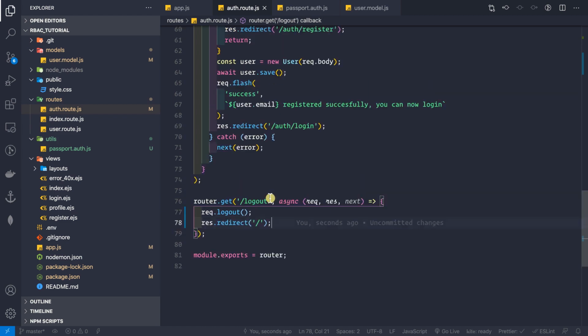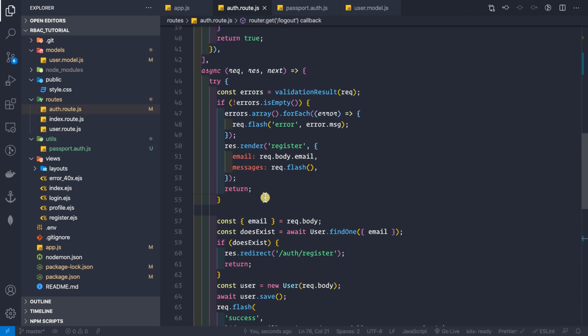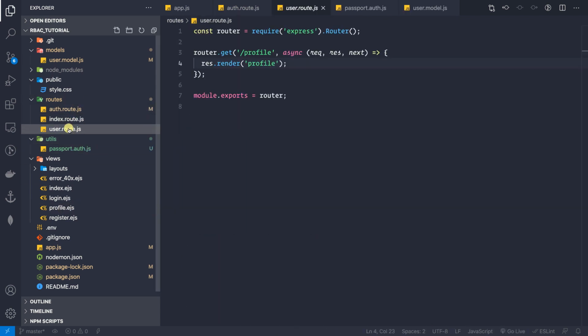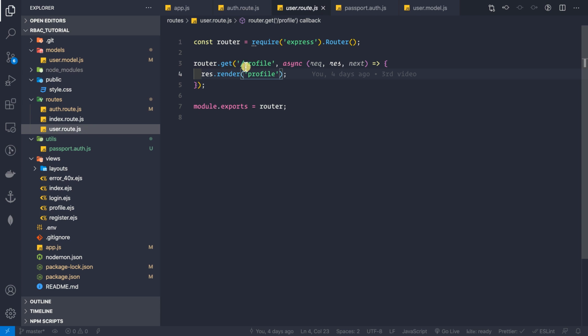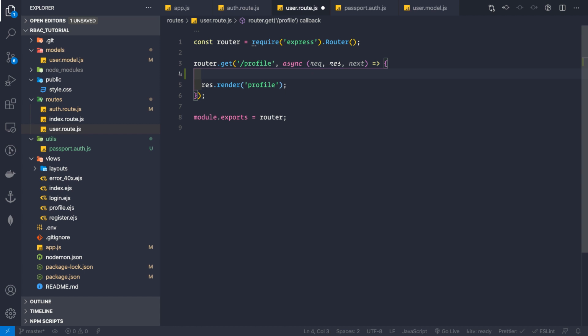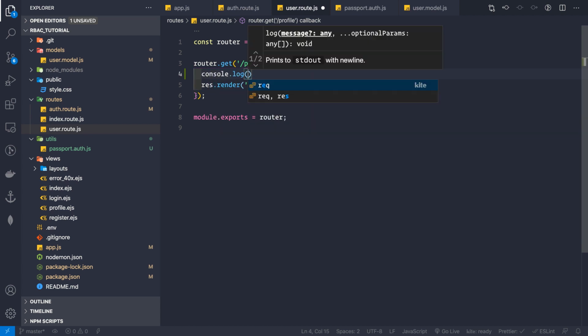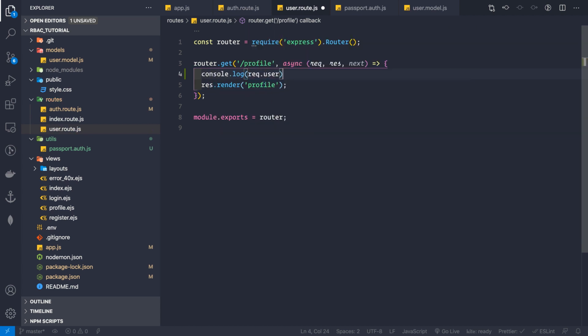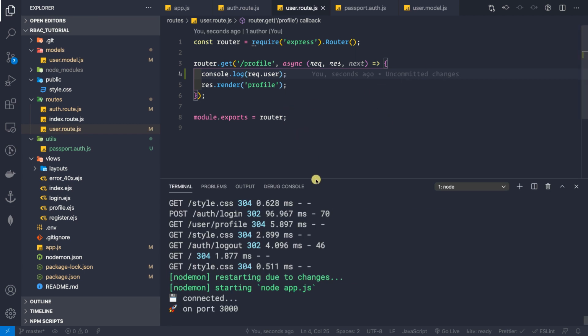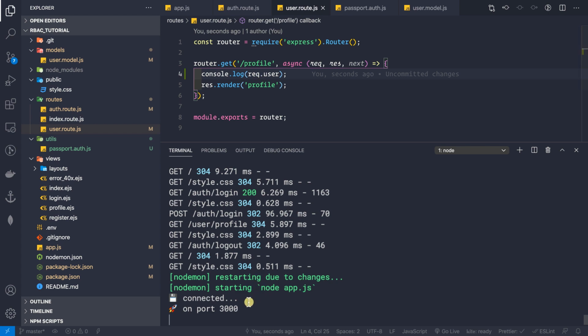And now one thing more: what passport does is that it automatically attaches the user object, that is the current signed in user, inside request.user. So let's see how we do that. Let's go to the profile.ejs auth user route here, where we are using this route, /profile. Here we can simply write console.log request.user like this. If we save this, and the user is authenticated, then we'll be seeing the user object inside the console.